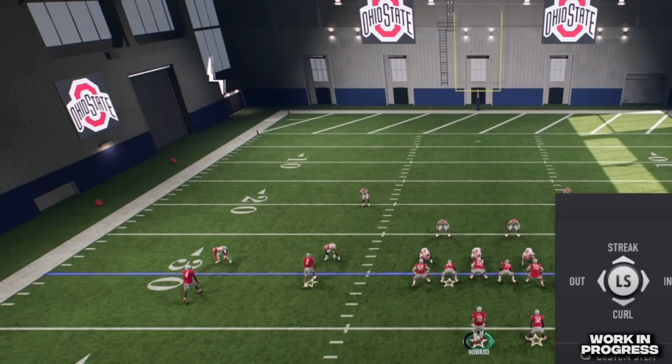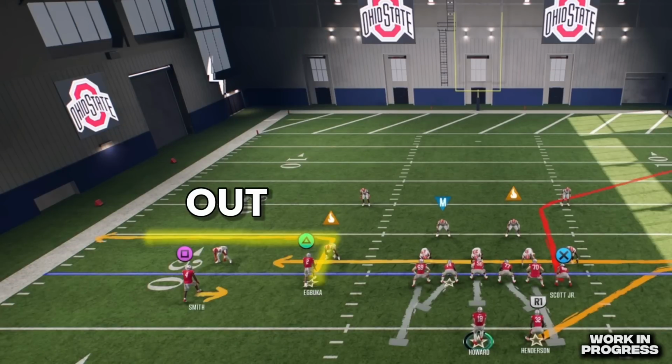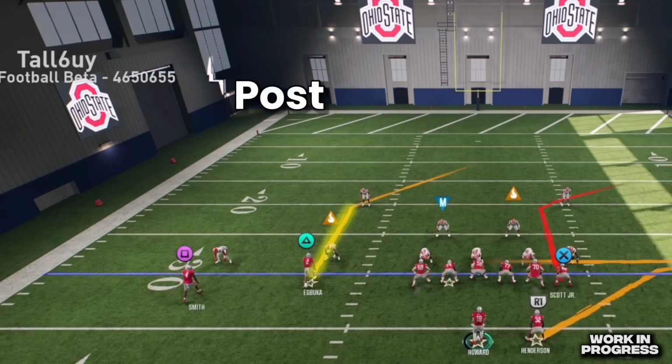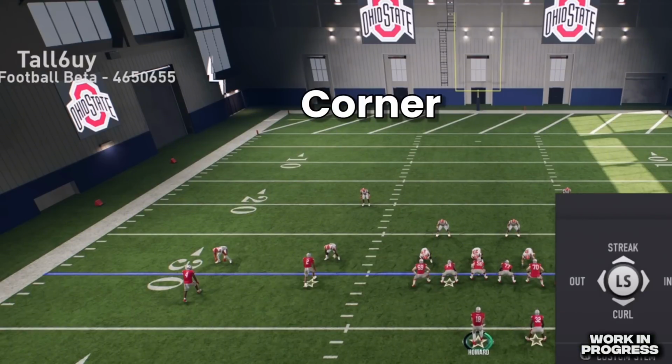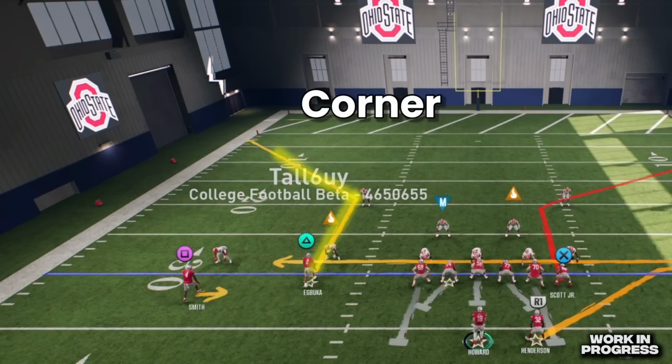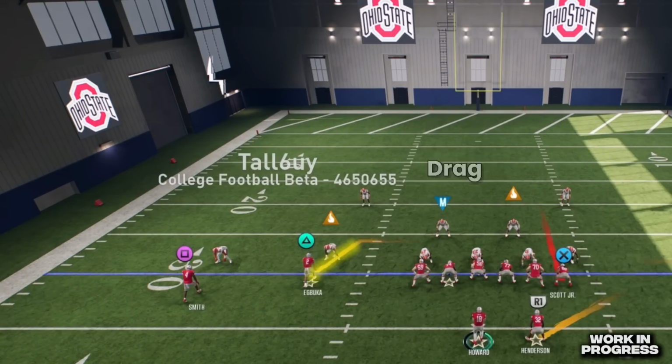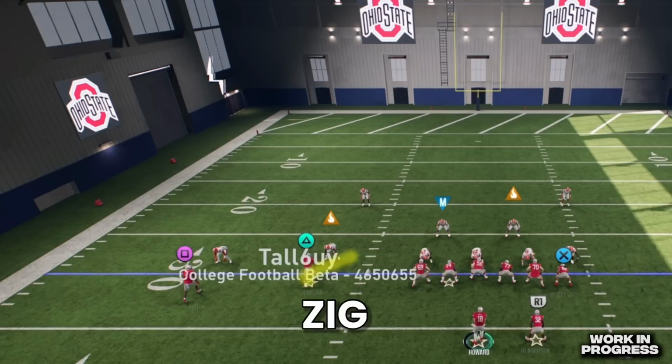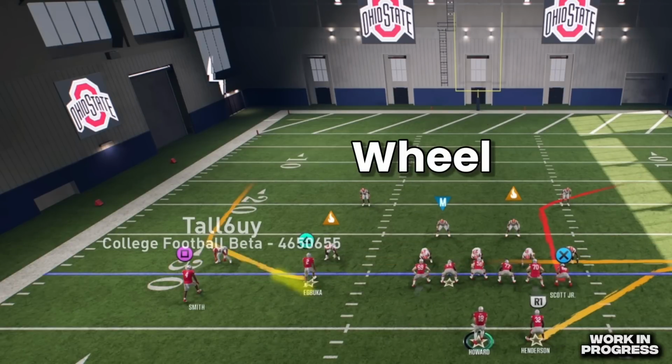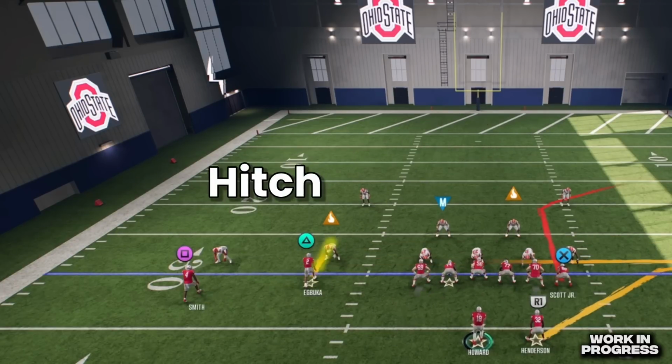For your slot receiver, you're going to have streak, out, in, curl, post, corner, which will look different from your wide receiver lined up out wide, slant, drag, deep cross, zig, short cross, wheel, a flat route, and a hitch.